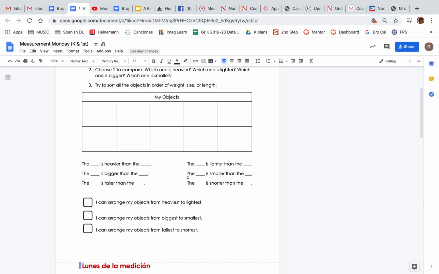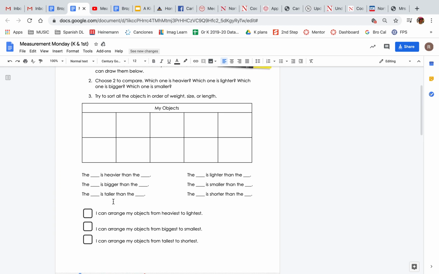And then once you've done that, at the bottom, the last task is to arrange your objects that you've collected in order from heaviest to lightest. So you're going to put the heaviest first and then go down the line until you end up with the lightest object. Then you're going to do it for size.